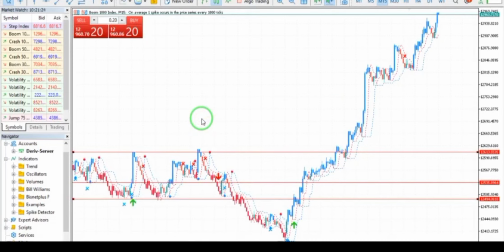Then you can also add your stochastics to MT5 on your mobile device. Add stochastics and make the settings 5. Let me quickly check so that I don't give you the wrong setting. It's just the normal default settings, 5, 3, 3 stochastics, the default settings.